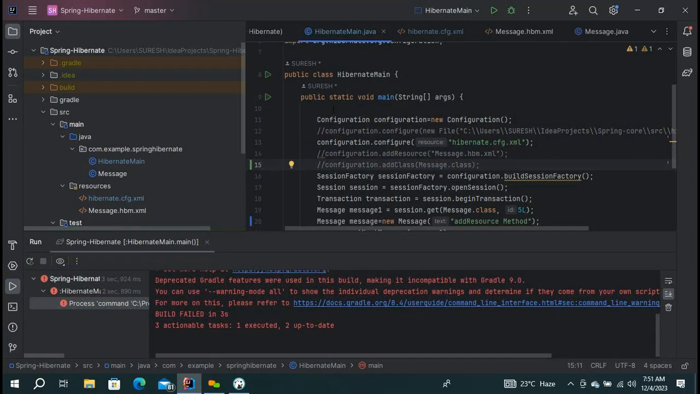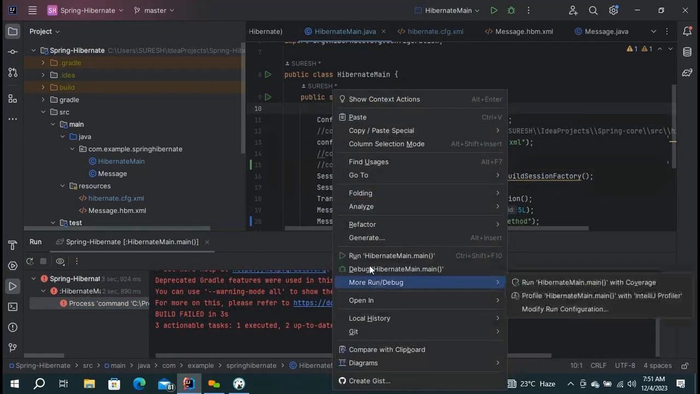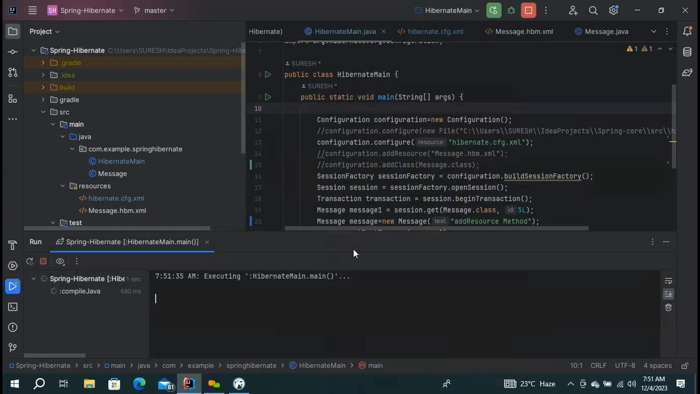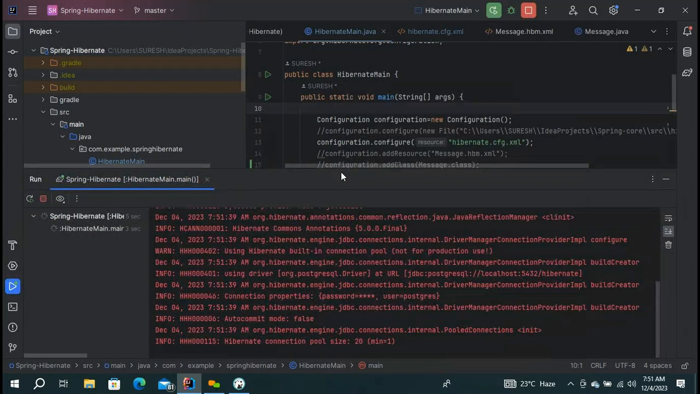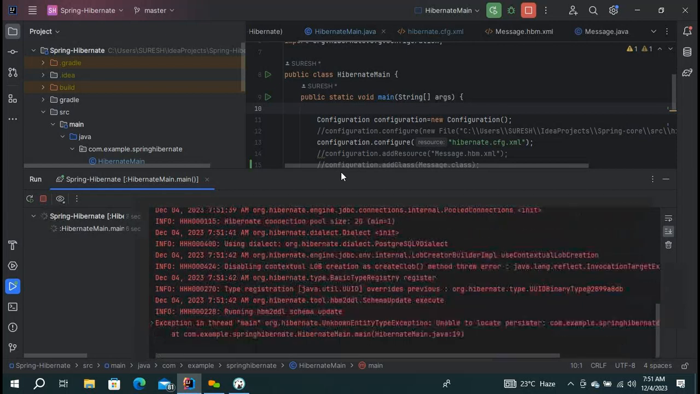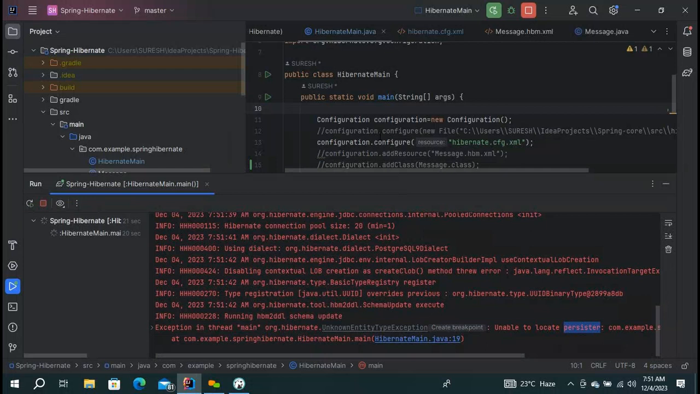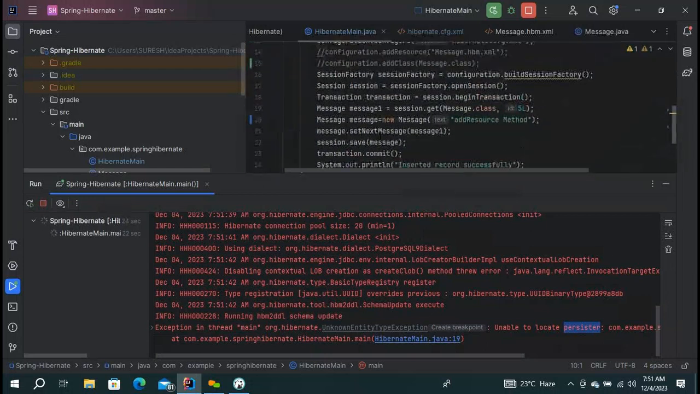Let me comment our add class also. So we are expecting to see the exception. Now we'll get the mapping related exception because I commented both here. Unable to locate the persistent. So this is what we expected. The mapping file we expected, because here we commented the add resource as well as add class. But using this add class also we can provide the information.